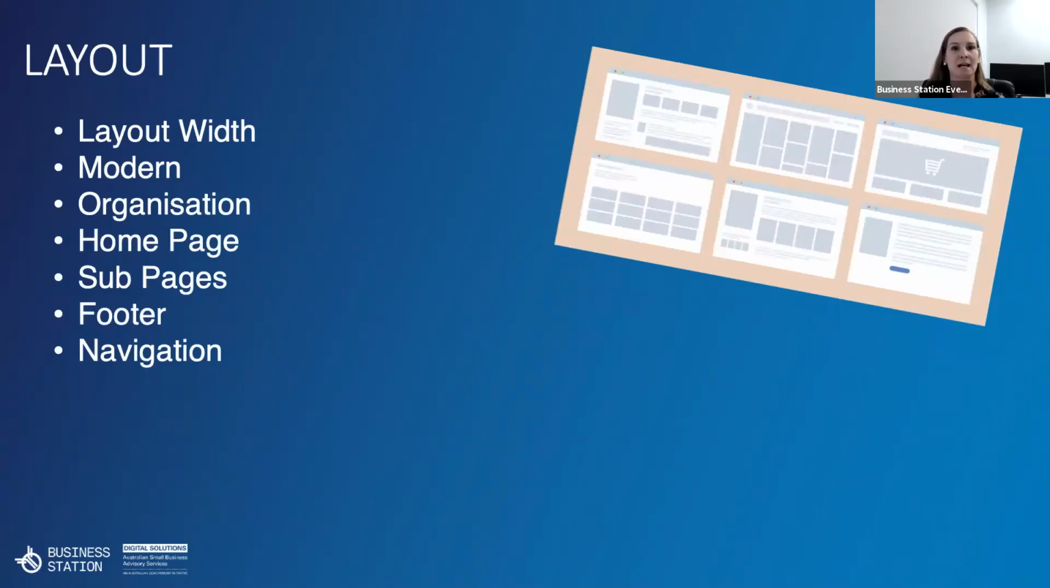Your footer, you should have your contact information. There should be repetition of your main navigation menu in the footer as well. And then from a navigational perspective, it should be easy to find your main landing pages and your sub pages. So when you think about that menu navigation at the top, when you're on any given page of your site, you should be able to go back up there and find the relevant pages.